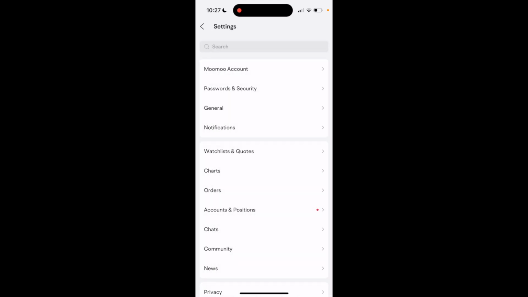So very straightforward, very simple. This is how to edit your profile name on Moomoo.